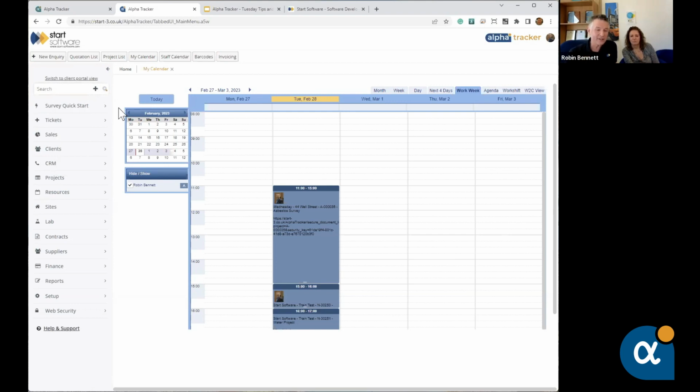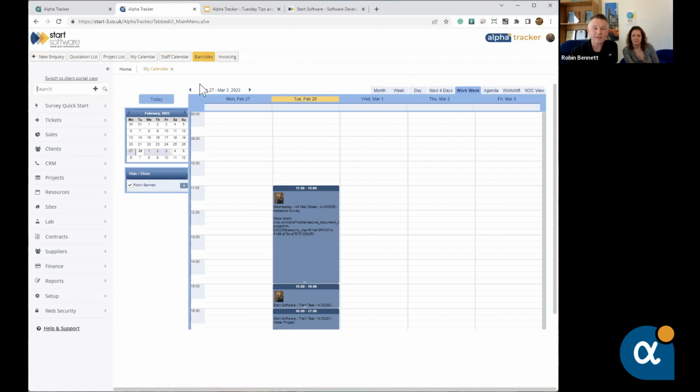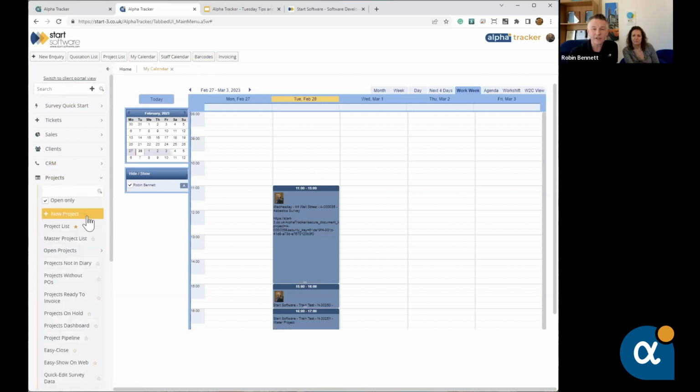And as another aside, in case you've not come across the feature, you might notice at the top of the screen, I've got my favorites bar, and these are all of the menu options that I use most regularly. I've clicked the little star by them to put them in my favorites list. So any menu option in Alpha Tracker, you've got the star here to the side. If I click the star, it will pop it into my favorites bar. I can take it out of my favorites bar by clicking the star again. So if you've not got your favorites bar set up, have a go at doing that because it's a huge time saver.